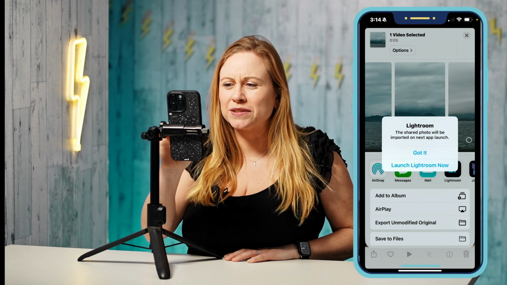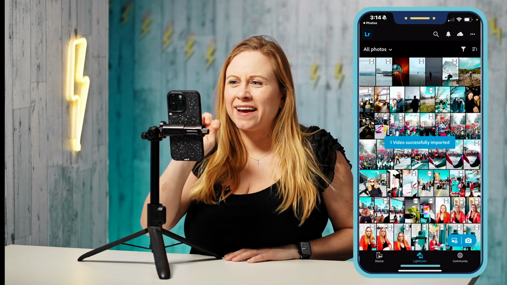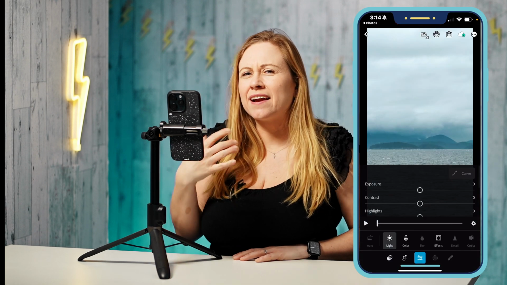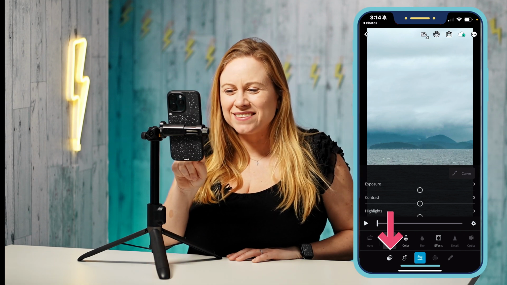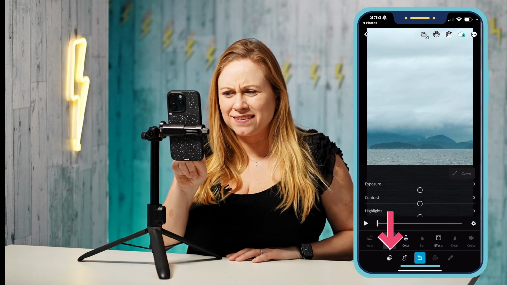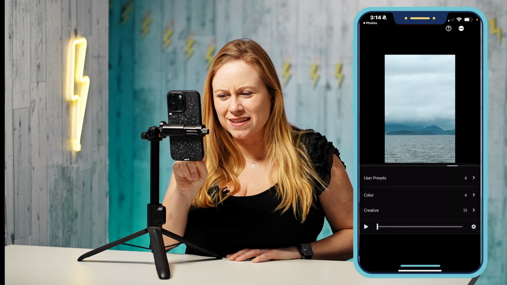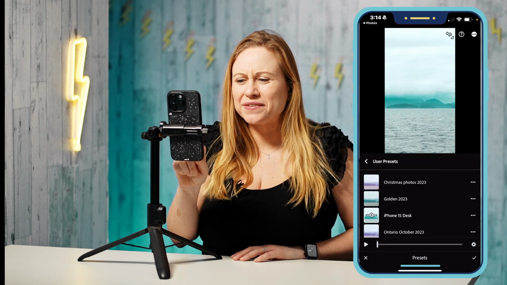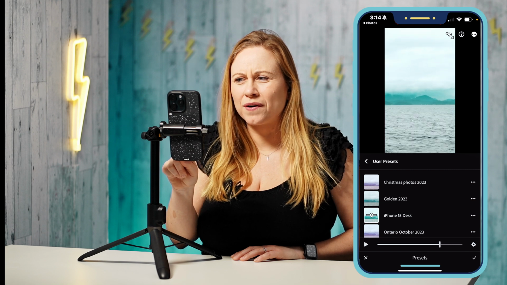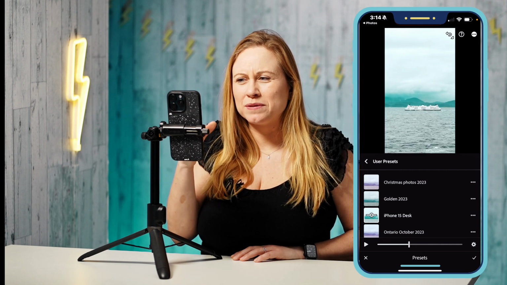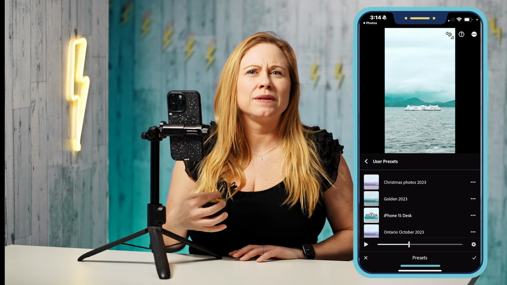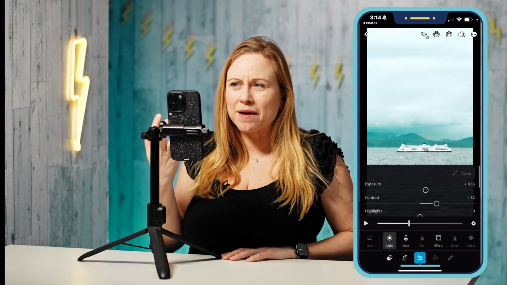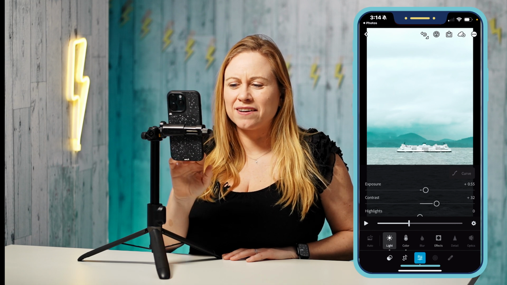So I'm going to launch Lightroom right now, and then I can see that video I added. It is right here. And I'll show you how presets work. Basically you just click on the overlapping circles at the bottom, and then you can see your user presets, and it's just going to have that same look for all your content. You can see my blues are a certain way, and I've manipulated it so that it looks on brand for me.